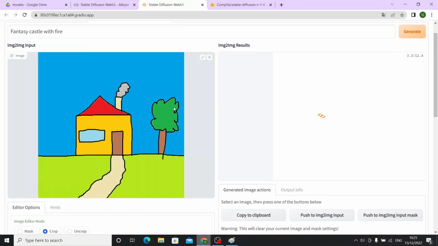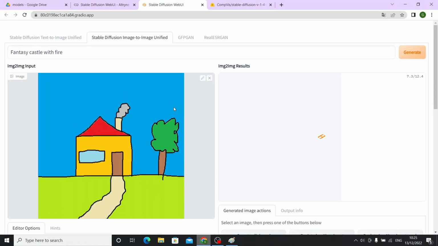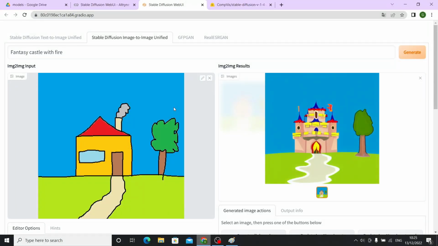So yeah, this is what image-to-image will do and how you can use it. I would love to know what prompts you guys use. Maybe you can share with us in the comments the images you have generated and which prompts you used. This is more like the one I have created.